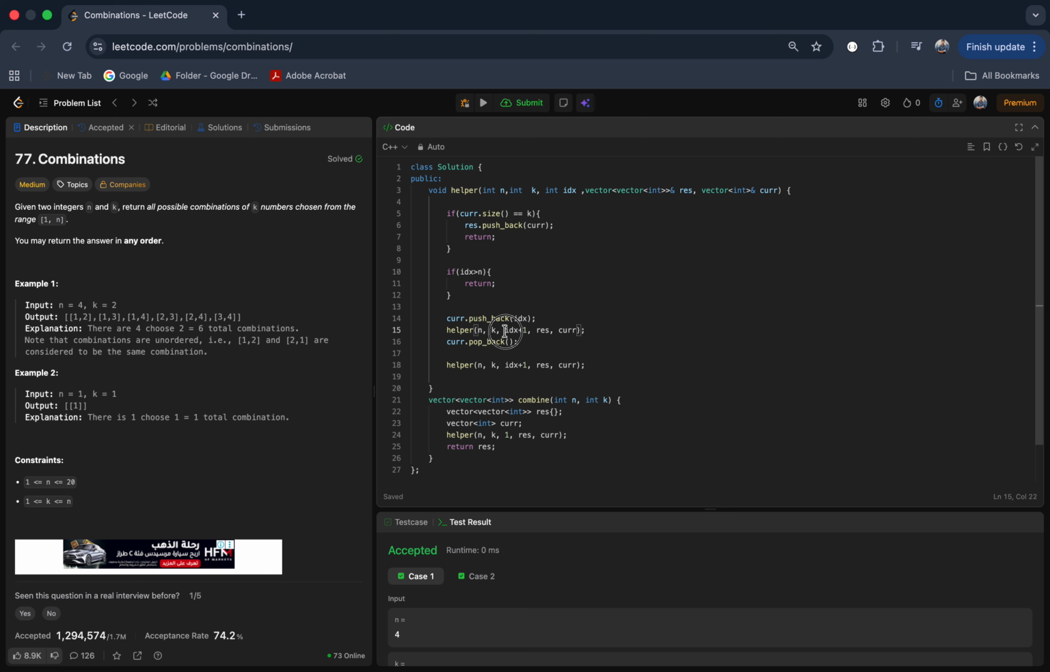So what was happening earlier was this condition was executed first and it was being returned early. So what I have done now is I have added this condition, so that whenever the size becomes equal to k, it will be added to the result, and after that only it will be checked if index is valid or not. If index is not valid, it will get returned.